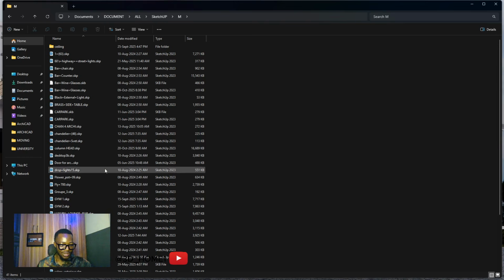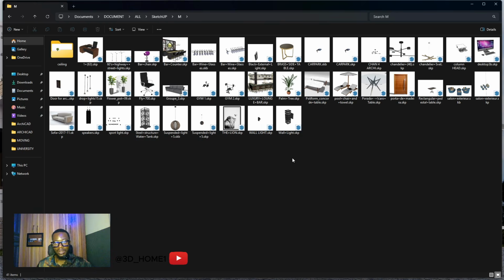Okay, light. This one's a chandelier. Okay, let me see if I can be seeing them. I think that will be better. How many lights? Okay, let's just use this one. Wall lights. I think this is cool. So what will happen? I'll just click on it, drag it.